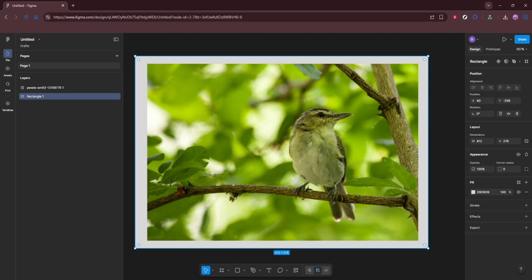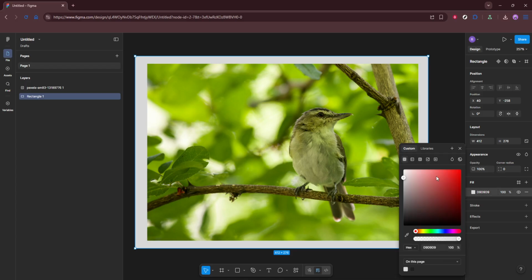Now, click on Fill in the right-hand Properties panel while the shape is selected. Choose a base color. This color will influence the tint of your fade, so pick something that complements your design or keep it neutral if you want a clean, subtle transition.